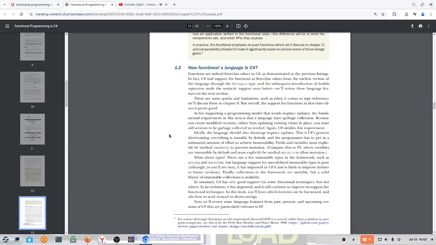In summary, C# has very good support for some functional techniques, but not others. In its evolution, it has improved and it will continue to improve its support for functional techniques. In this book, you'll learn which features can be harnessed and also how to work around its shortcomings. Next, we'll review some language features from past, present, and upcoming versions of C# that are particularly relevant to FP.